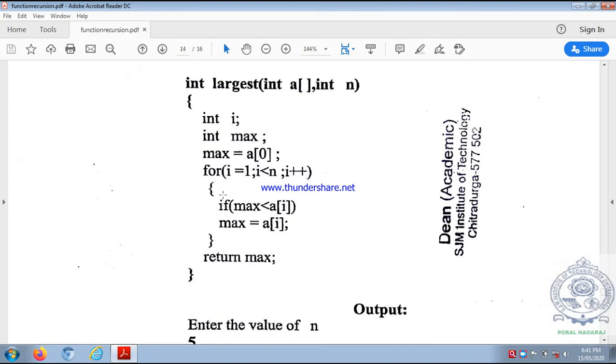What will we do? See here, in the body of the for loop: if max is less than A of I, it means the next element is larger than max. Okay, what will we do? We will consider A of I, the next element, as the max. That's why max is assigned value A of I.